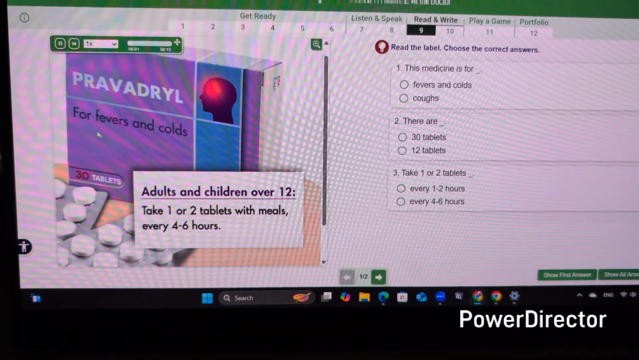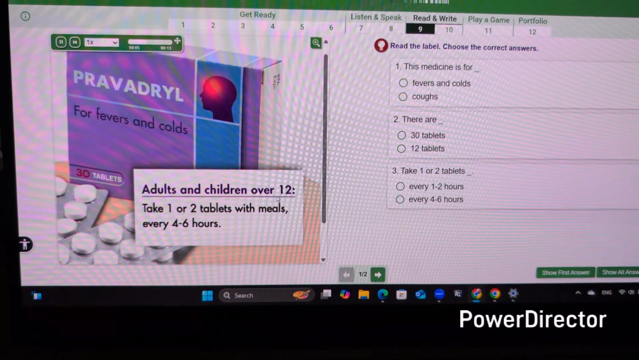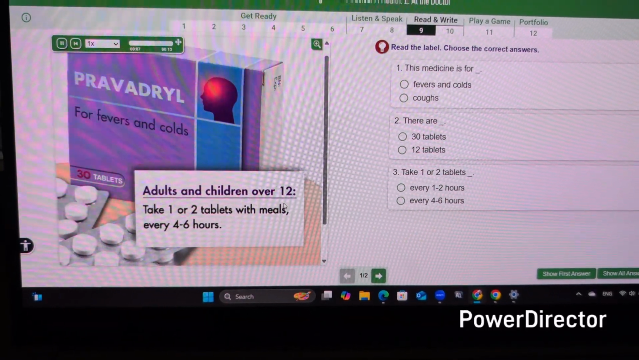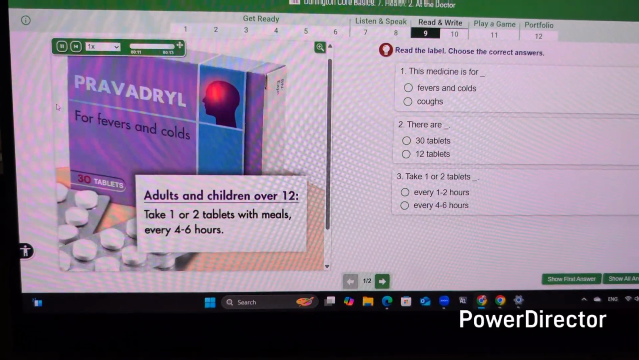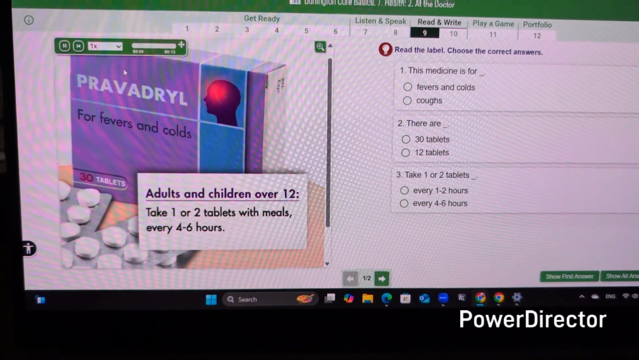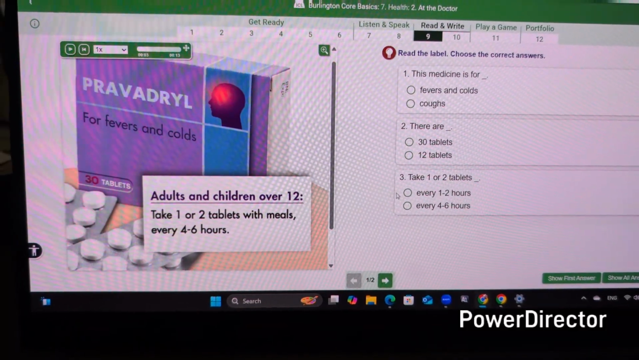Prevadril for fevers and colds. 30 tablets. Adults and children over 12 take 1 or 2 tablets with meals every 4 to 6 hours. Prevadril for fevers and colds.